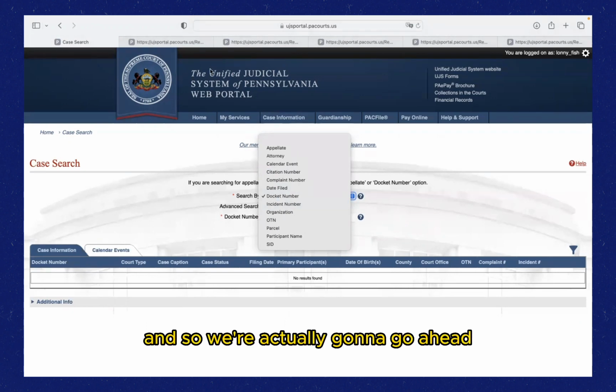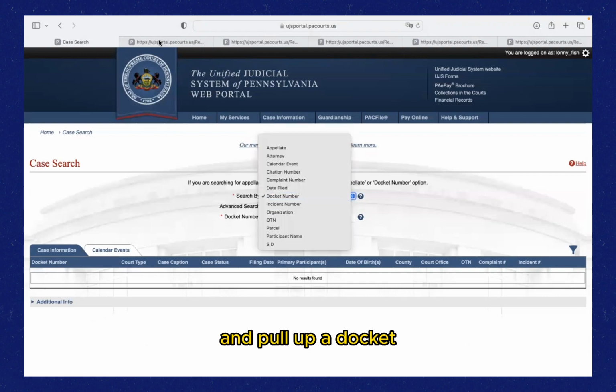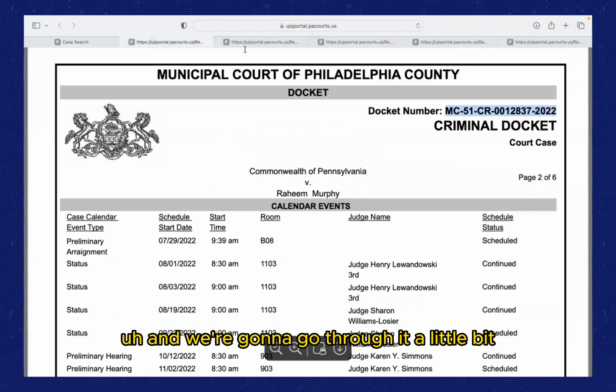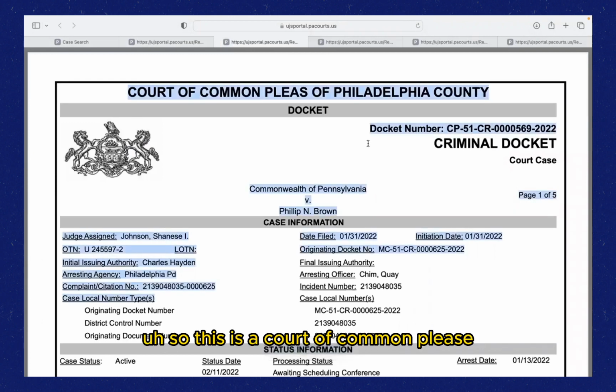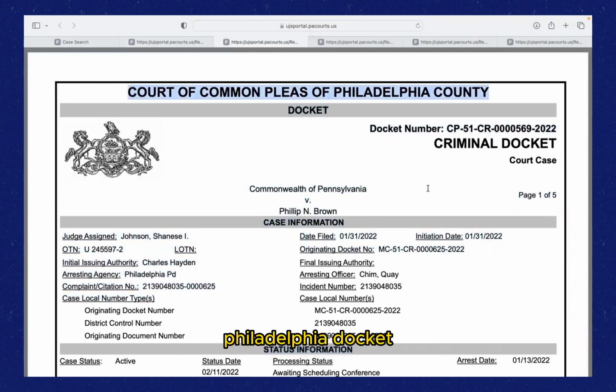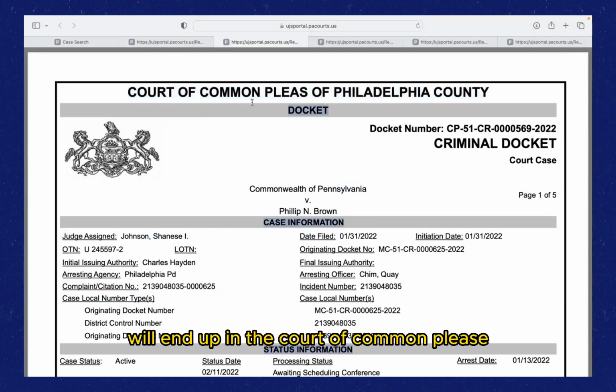And so we're actually going to go ahead and pull up a docket, and we're going to go through it a little bit. I'm actually going to pull up this one right here. So this is a Court of Common Pleas Philadelphia docket. This is their higher trial court. So any felony cases in Philadelphia will end up in the Court of Common Pleas. So we're just going to take it one by one.